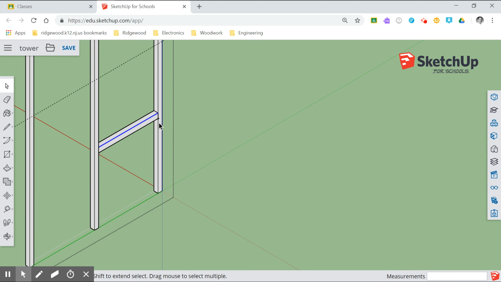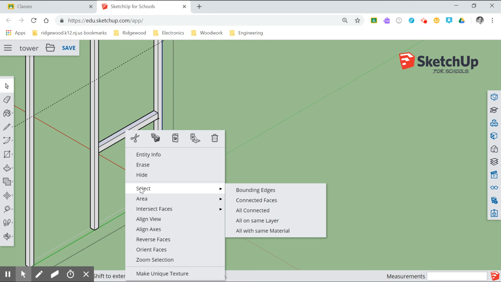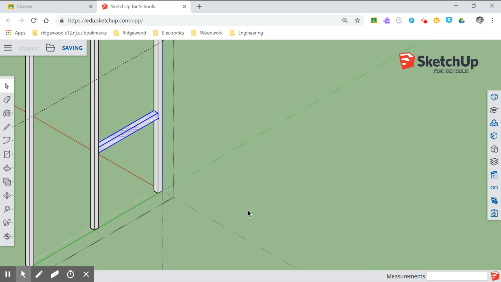Now, I can't grab those other faces to copy it. So I either have to triple click, and that selects everything, or I click once, I right click, and then I select all connected. Okay, so now everything that is connected to what I drew is selected.